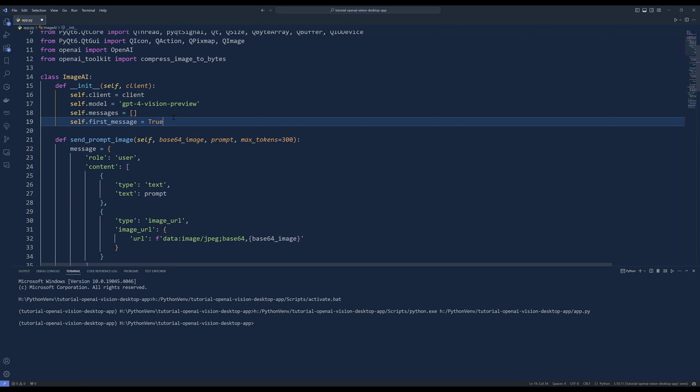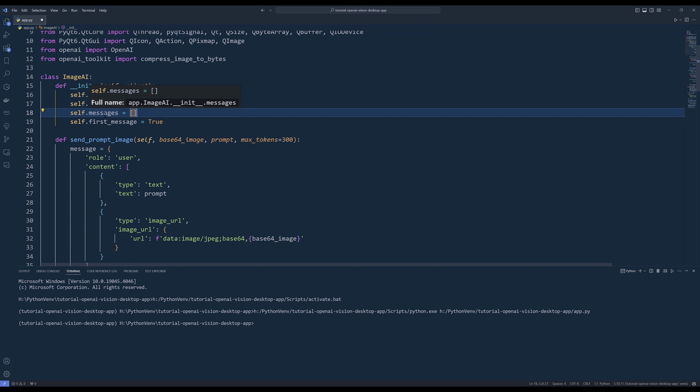Inside the init method, we're going to create the client attribute. Then we're going to set the model, GPT4 Vision Preview. And once the new model comes out, you may need to update the model ID. But for now, GPT4 Vision Preview is the only model that works with images. The messages attribute is going to store the message log, so we need to track each message individually.